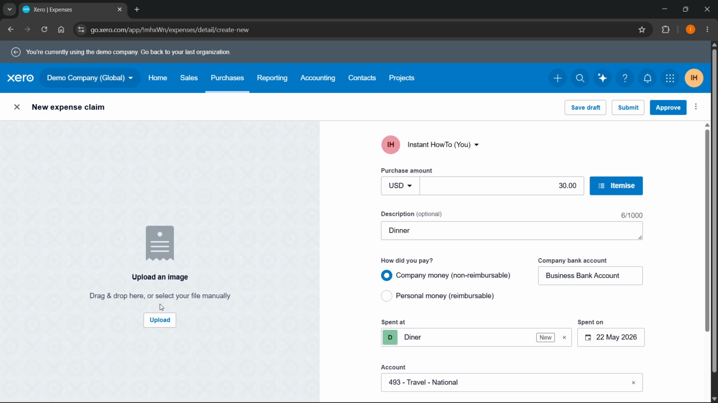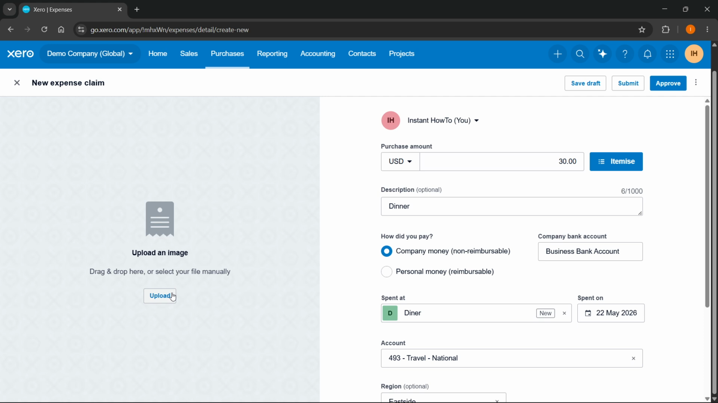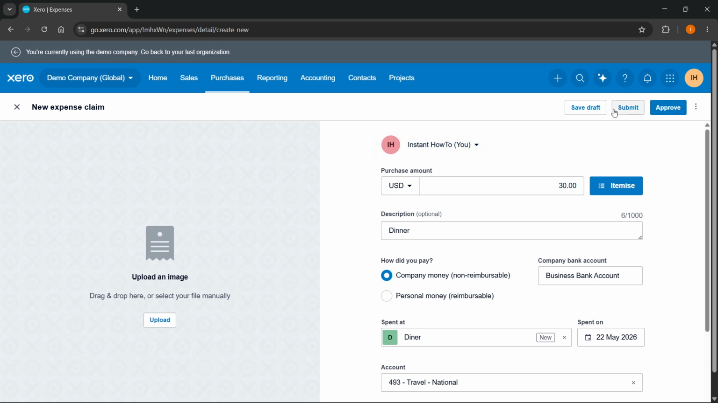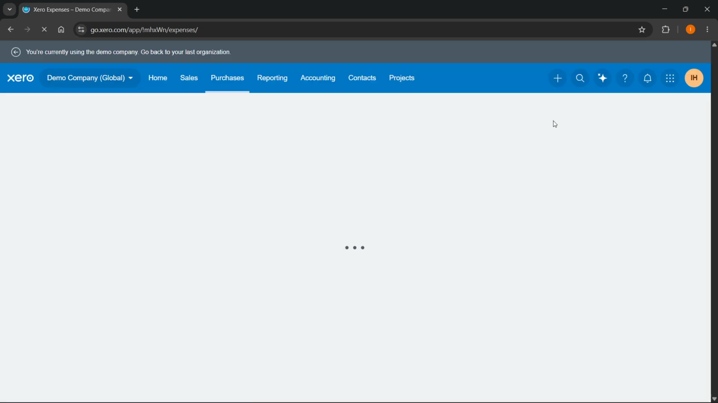Now on the left here you can also upload an image, which allows you to basically drag and drop a receipt or something similar. Okay, so whenever you do that, click on the save or approve button top right, and that's all you have to do to basically enter expenses.